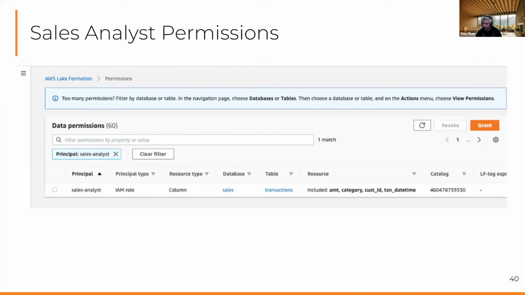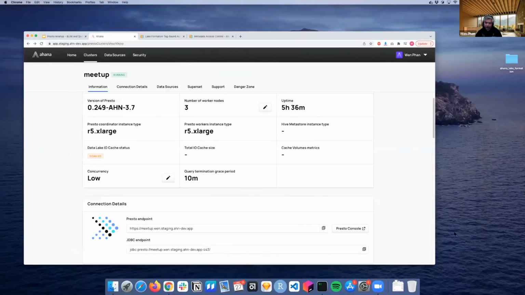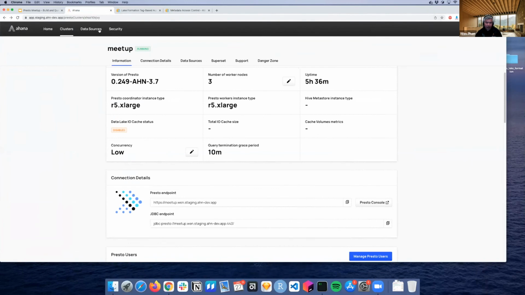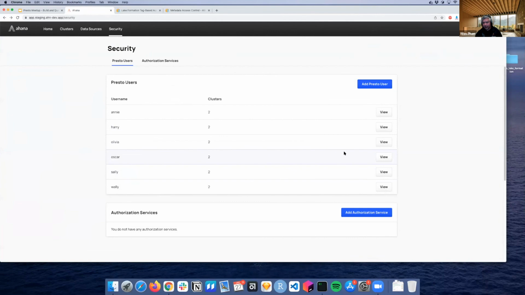How is Ahana Presto managing the creation of users and groups? You can just create it in our app. If I go to the app, you can go ahead and create a new user. That's it. Then you have your user and a password and you can authenticate. We're constantly working on better ways to authenticate for our customers, but you simply do it, and we take care of the heavy lifting for you.